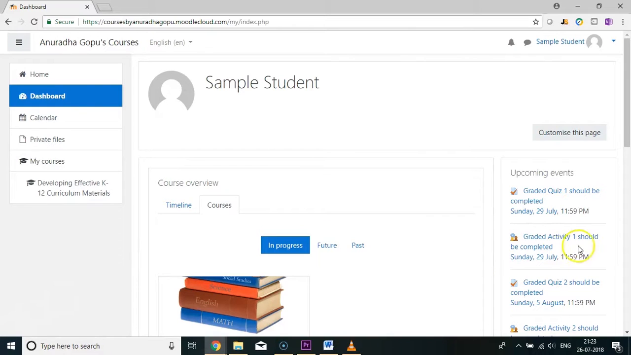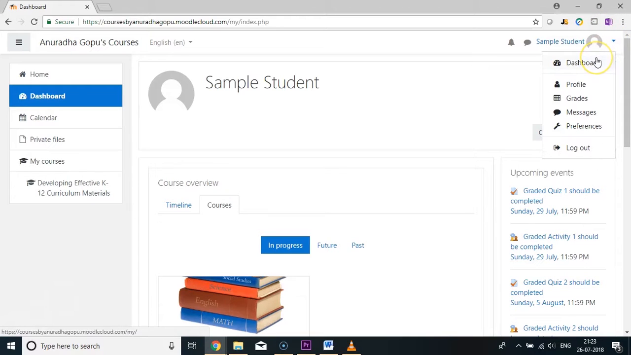The dashboard can also be accessed from the user menu available on the top right corner of the website. Additionally, this menu also contains links to your user profile, gradebook, messages, and preferences, or settings. This will also be the place to go to when you wish to log out of your account.